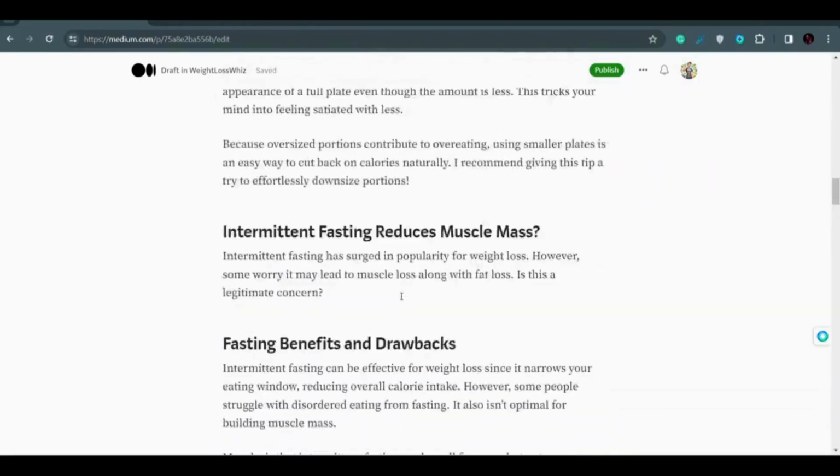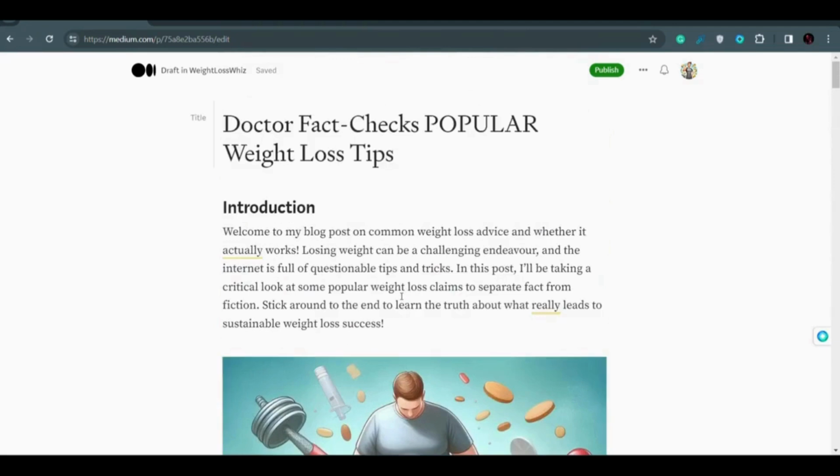We are not going to publish this post right now. In the final chapter, we'll publish the post and I will show you how to optimize your Medium story for publishing. So let's end this chapter here and now let's move on to the next chapter.